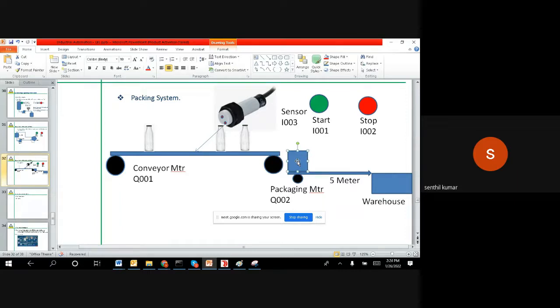Again, when the sensor toggles 5 times, giving 5 bottles, then stop the conveyor. You know the reason we stop is that we don't want further bottles coming. Then you start this packaging motor, and the items slowly move to the warehouse area. Within 10 seconds they will move. Once 10 seconds is finished, you can start the conveyor again, so that further bottles can come, right?